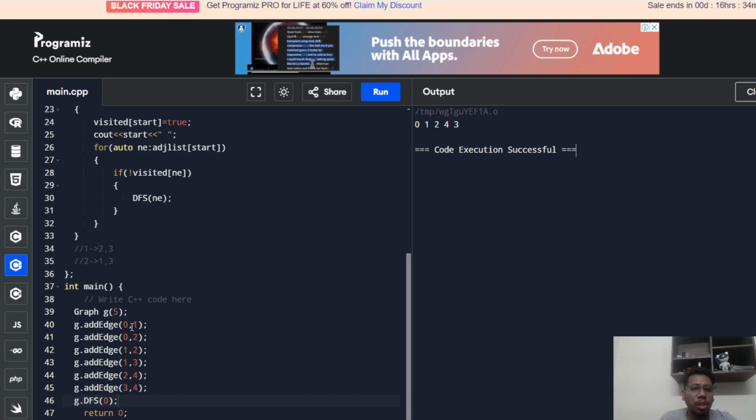So first it visited 0, then 0 is connected to 1, then 1 is connected to 2, then 2 is connected to 4, then 4 is connected to 3. Okay, we are getting the DFS here.